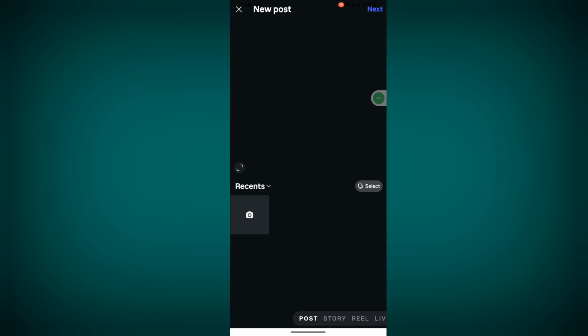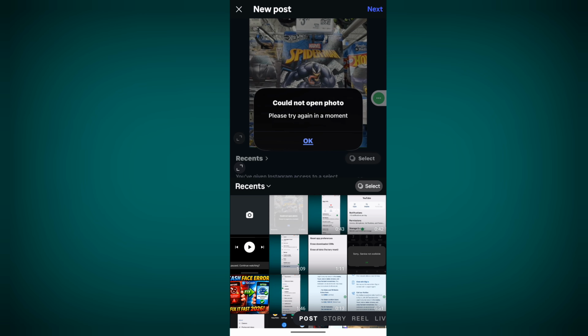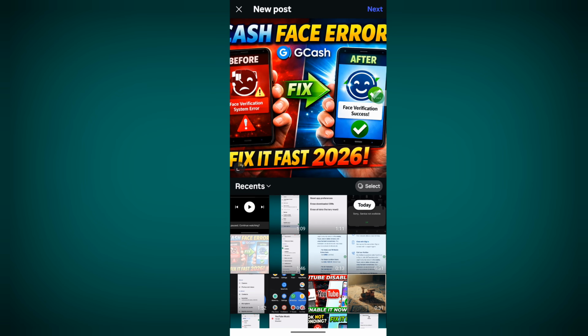Now create post. Now add photo. Now I hope that this method fixes the Instagram "could not open photo, please try again in a moment" problem.